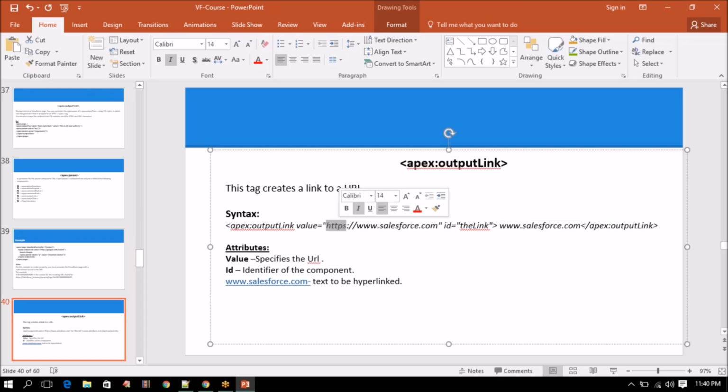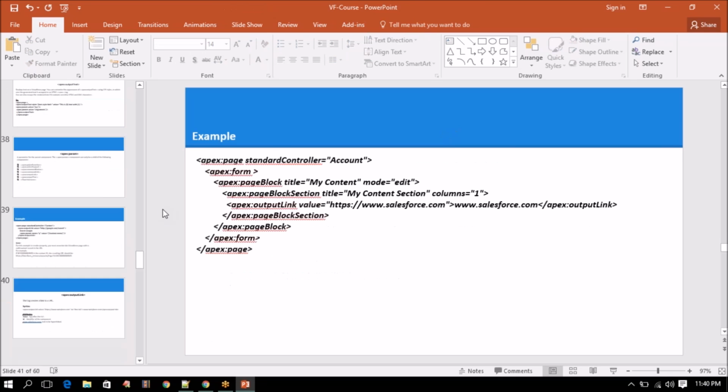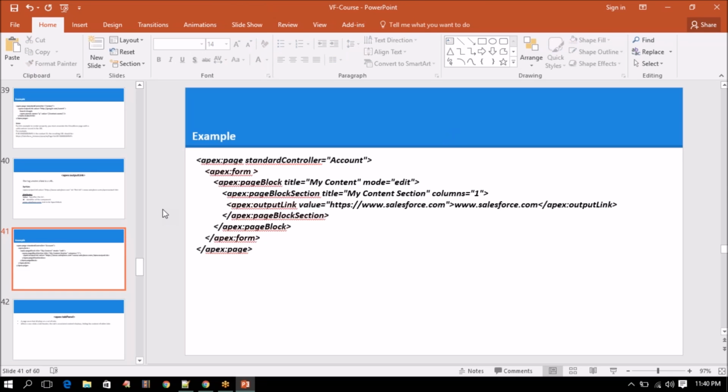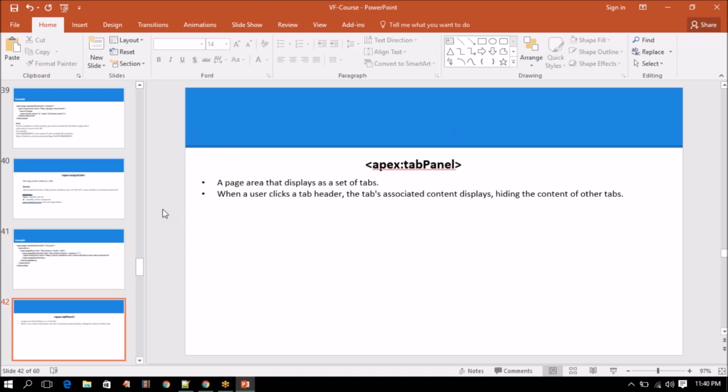Okay, output link, value specifies the URL, and this is the name. These are the attributes of the output link tag. So next we have is apex tab panel.